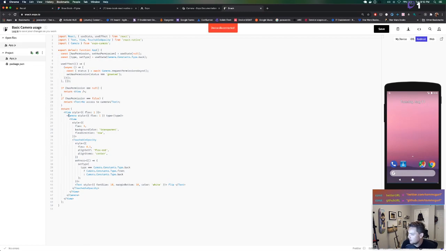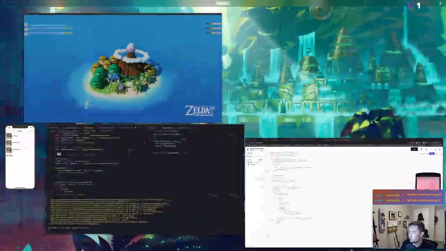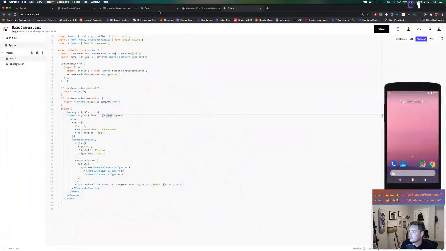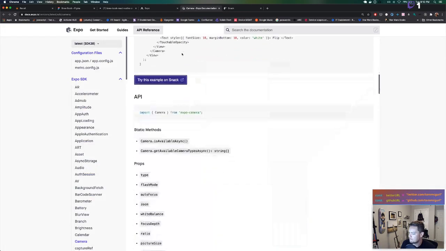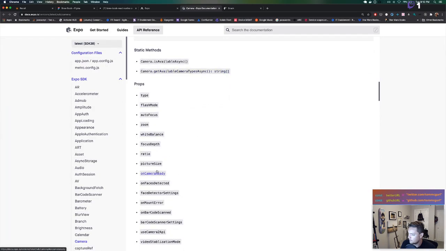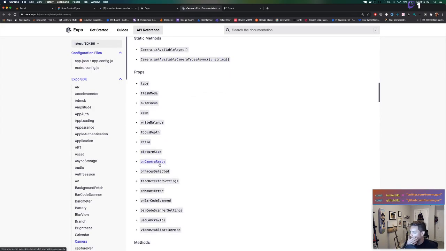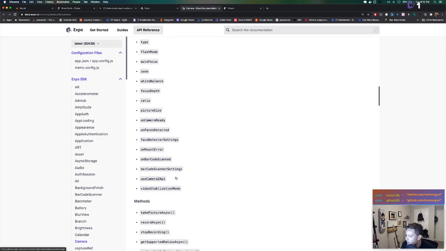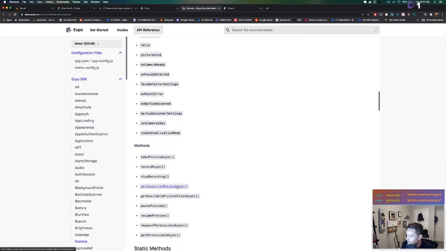Looks like the way that we're initiating it is you give it this camera component. You have a style and a type, and this little flip button is changing our type from back to front. It's a basic toggle. We also want to be able to capture the image, right? So let's see if there's a good way to do that. We have type, on camera ready, on mount, use camera to API, take picture async.